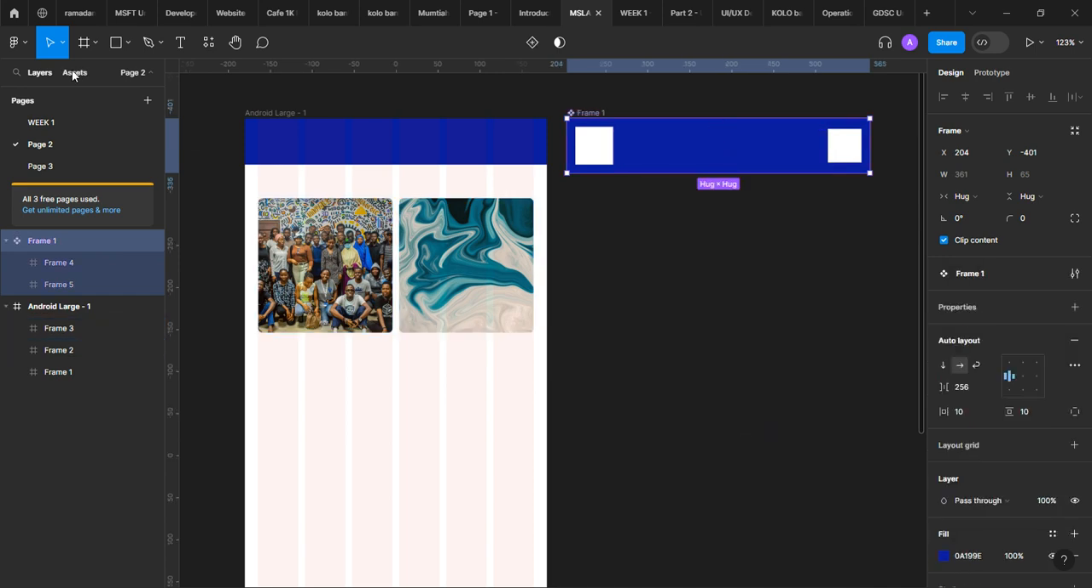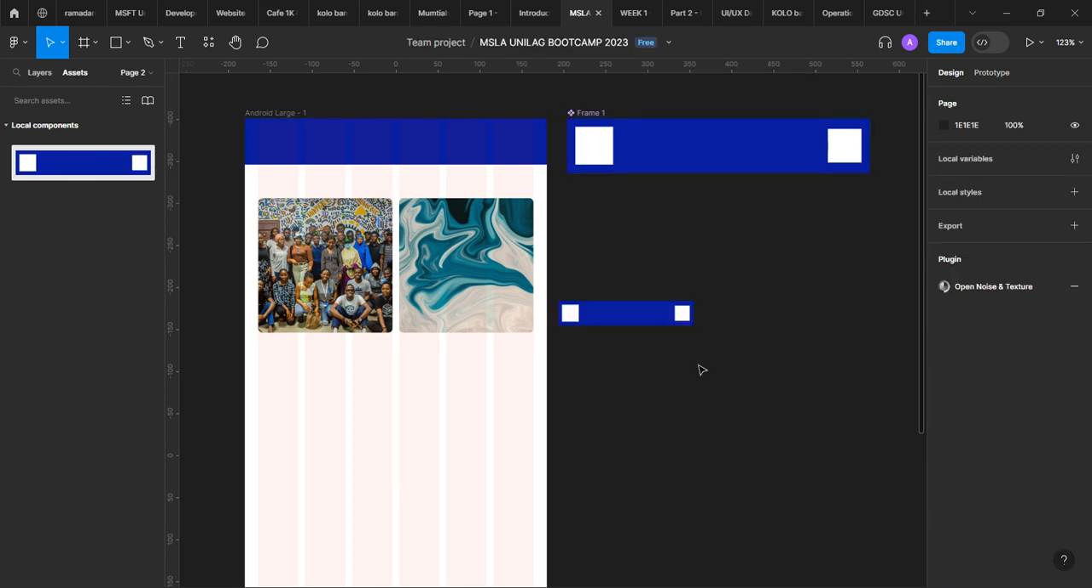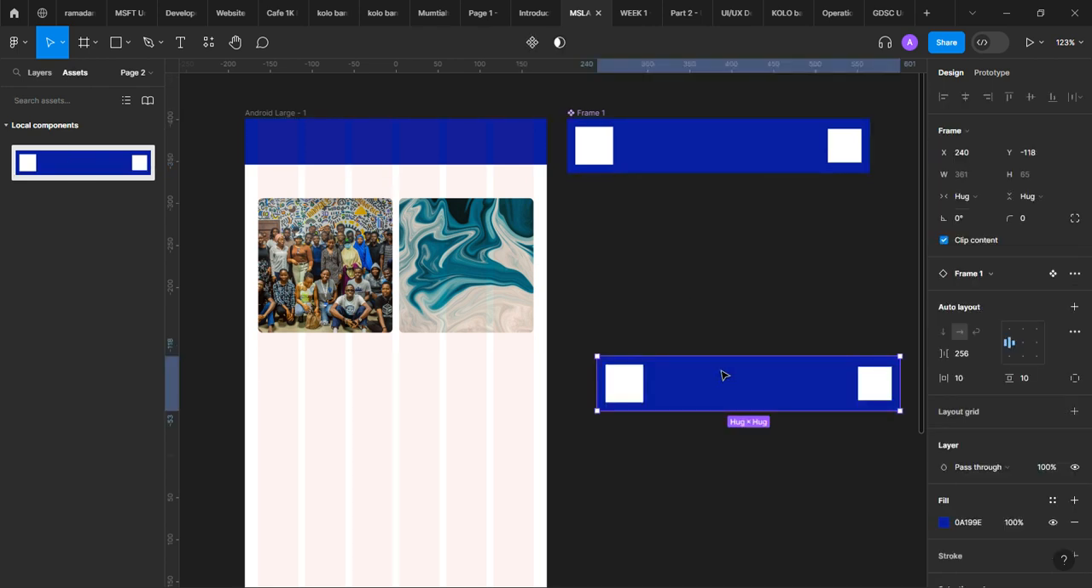If you come to this place, we are going to have it here in your assets. Anytime we are working on this file, you can just come here and drag it to your workspace to use the components. That's all about the components feature of Figma that we are using.